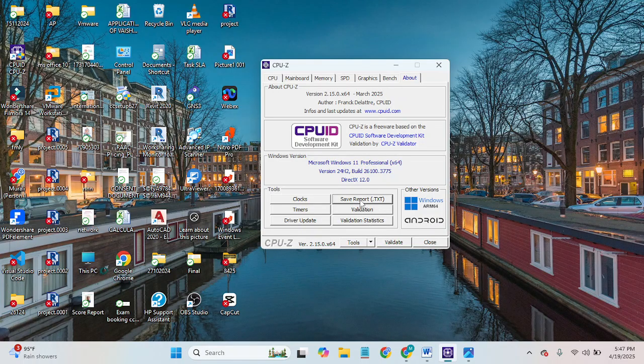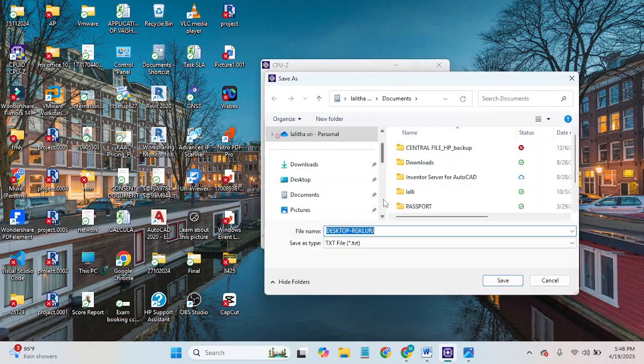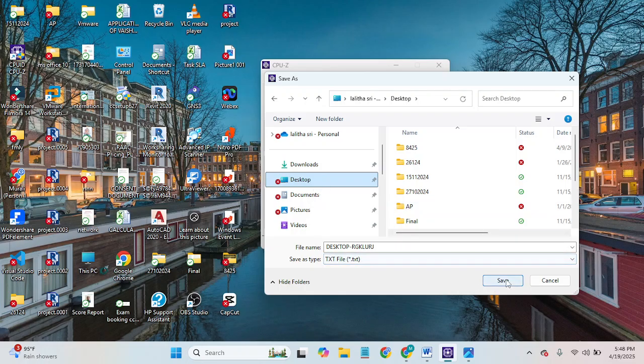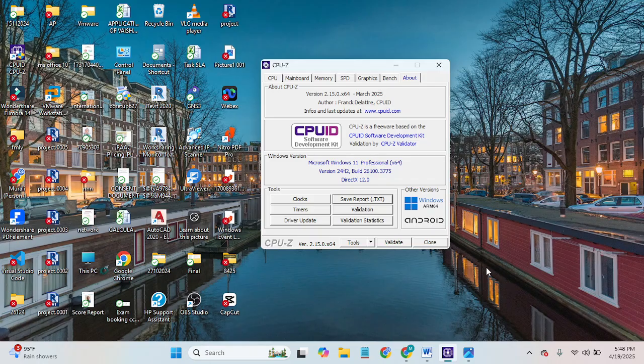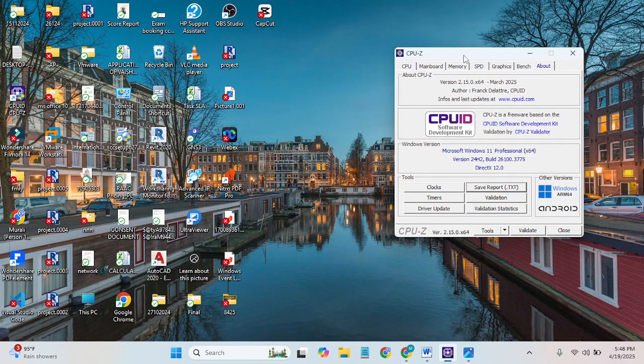We can save this report also. If you come to the about tab, there is an option to save the report. You can save it in text format or in browser format, I mean HTML format also. Let me save this in text format. I'm saving it on the desktop. See, it is saved.